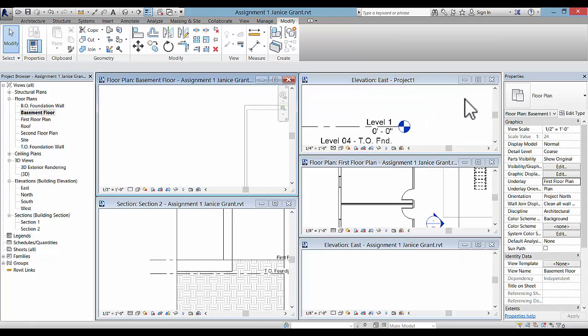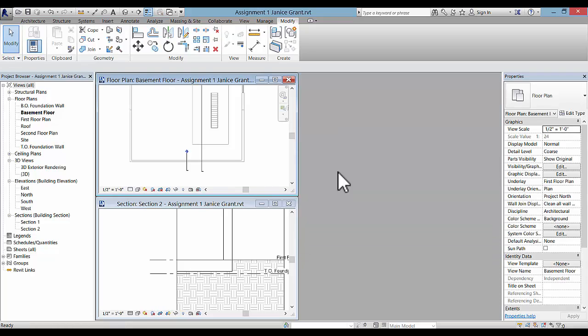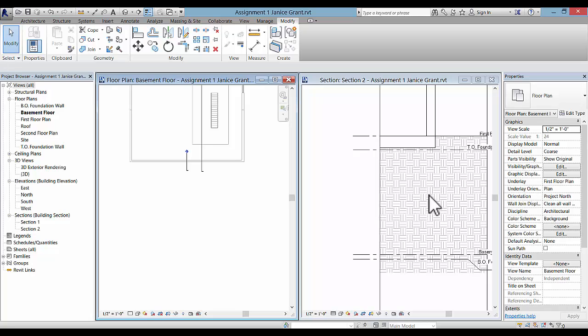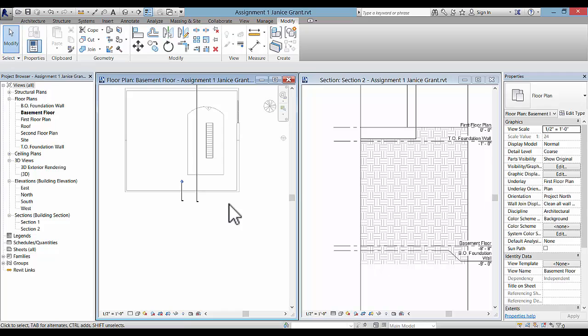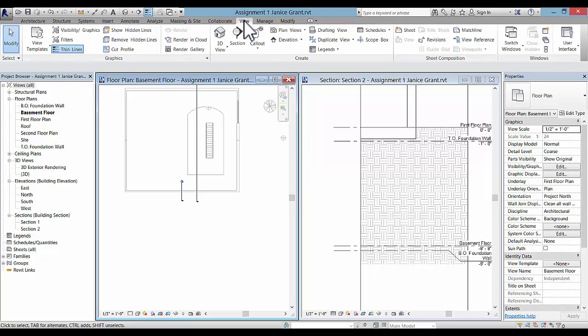We can also type in WT to window tile and see all of the different views that you've opened. You can close some of these views so that the only two views that you have open are the section and the basement floor plan. So WT will help you to window tile, or you can go to the View tab and use this Windows panel to tile the windows.